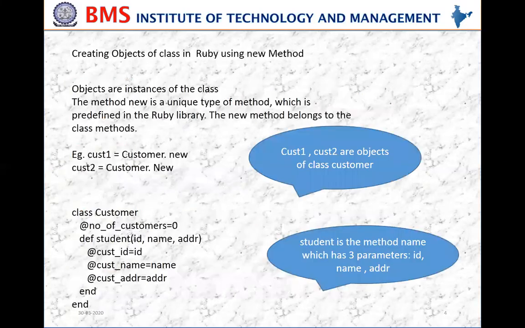Now, let us see how we create the objects of a class in Ruby by using the new method. As you know, the objects are the instances of the class. The method new is a unique type of method which is predefined in the Ruby library. The new method belongs to all the class methods. How do we do that? Let us take a simple example.